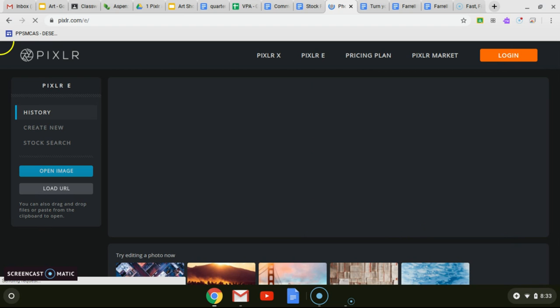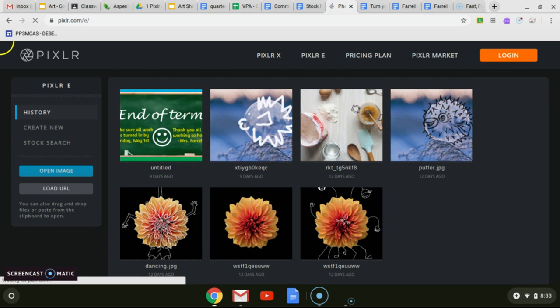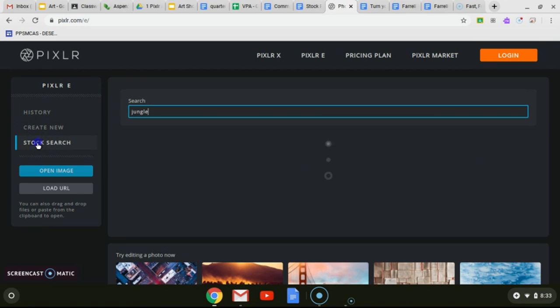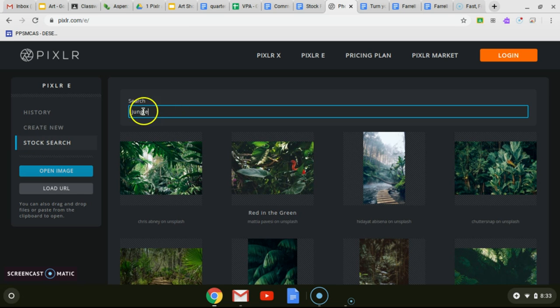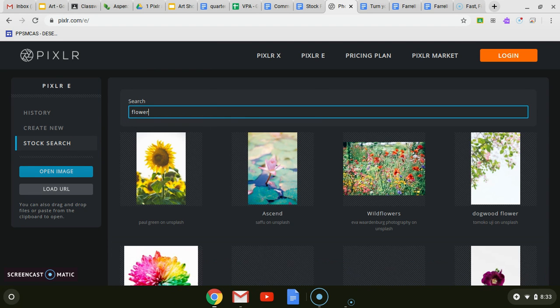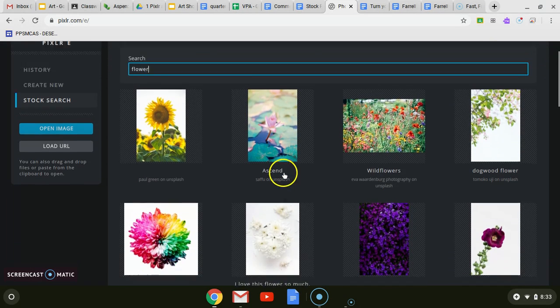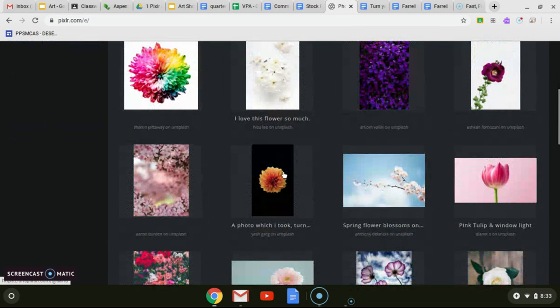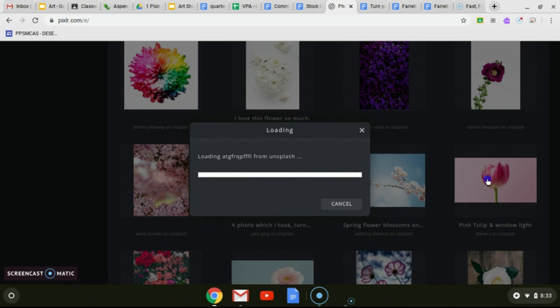And then it's new information. Because we are creating from stock images, we are not going to create a blank new canvas. Instead, we're going to go to stock search. And this is neat. You can narrow down your search by adding a word to it. So I could search for flower, and here's a bunch of different images, okay? This is the one that I ended up using. So maybe I'll click on this one.